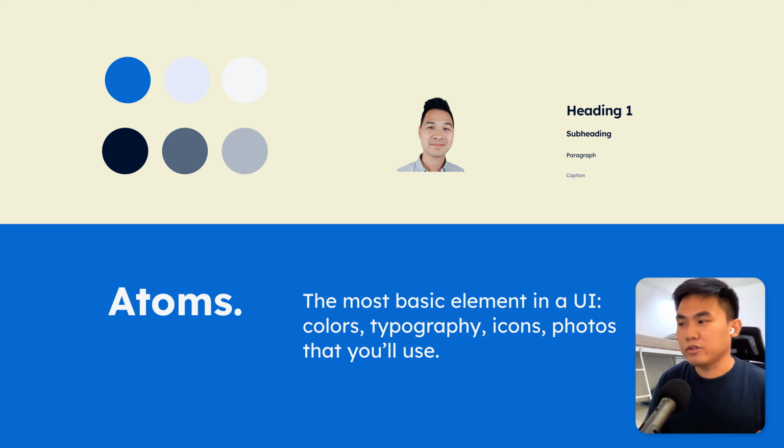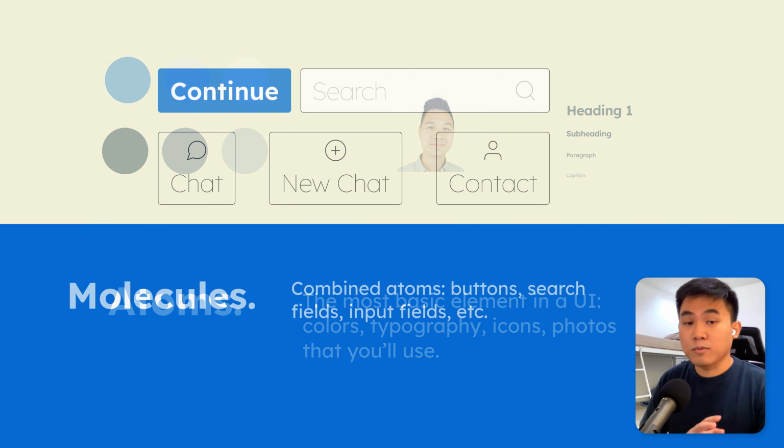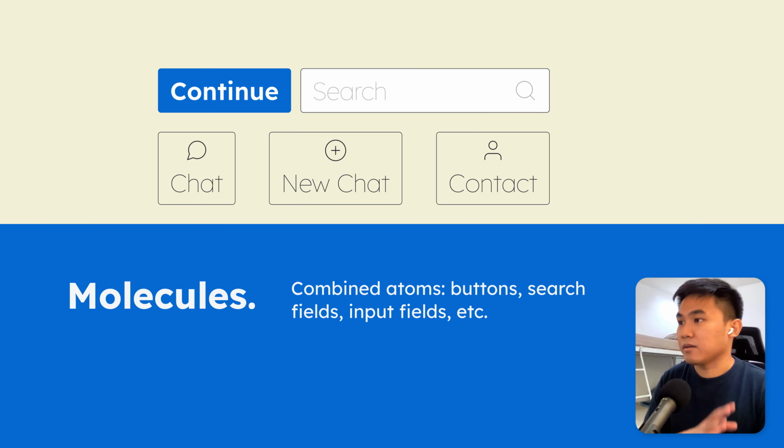So if you are going to follow this framework, you need to work on your atoms first before you start moving on to your organisms, molecules, and so on. And once you've identified those, you move on to the molecules. So molecules are elements like buttons, input fields, search fields, and so on.